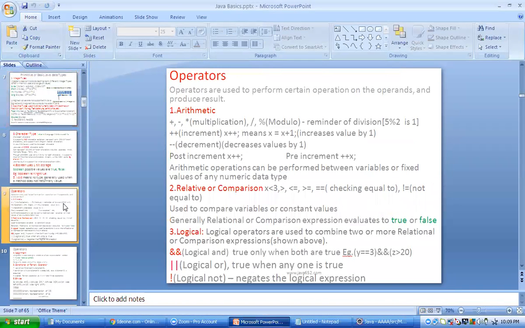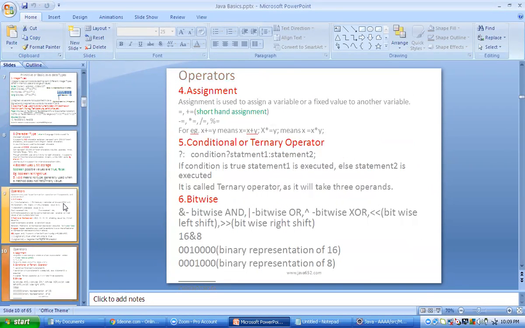So which operators we discussed until now? Which one last?